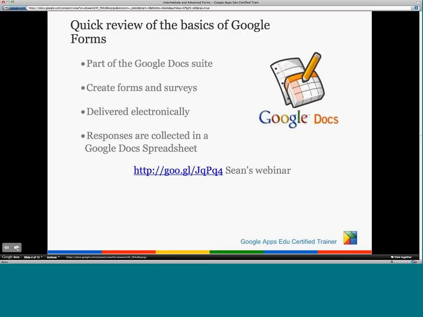Let's just give a basic review of what Google Forms is. Google Forms is part of the Google Docs suite. It works in conjunction with Google Docs spreadsheets. It allows you to create forms and surveys, and it allows your audience to submit answers, either multiple choice, open-ended, or from a checklist, and then those answers are delivered electronically into a Google Docs spreadsheet. Those answers are organized in a way that you can sort and use that data effectively. On this slide, you can see a link to Sean's webinar, which details some of the basics.